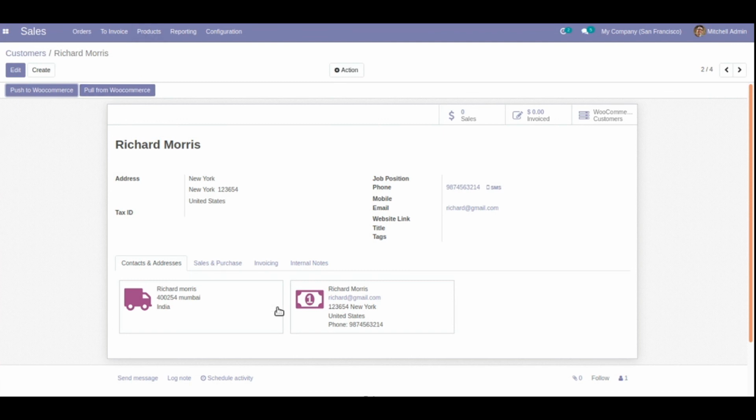We can also import this from this option called Pull from WooCommerce. But this has the same condition as we have seen in import and export of products, that the record must be imported once already. In case there are some changes on the WooCommerce site, we can sync that directly for any particular record.